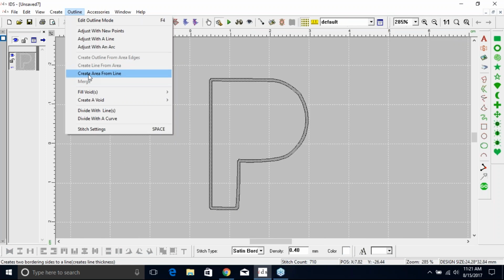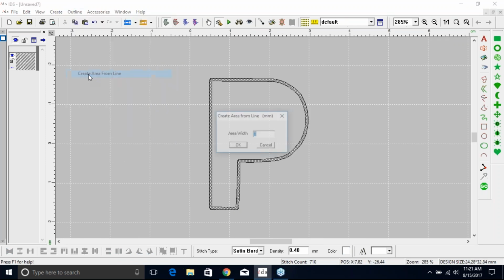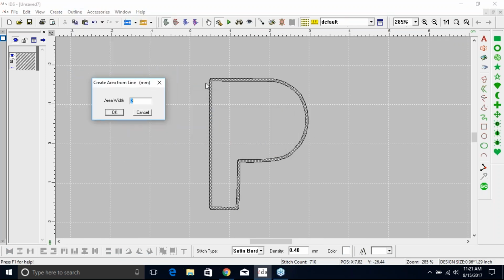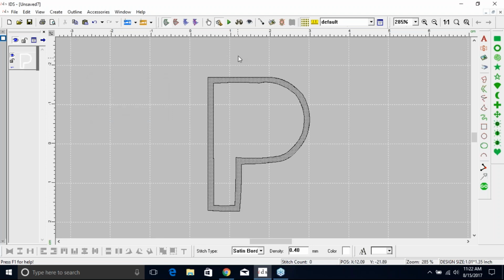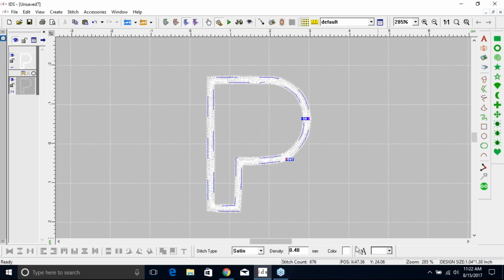Now what this will do is it'll create an area on top of the line, and I just have to define how wide I want the area to be. So remember with the emblems, you saw that there was a line and then there was an area. So the area width, however wide you want it to be, let's say I want it 1.5, I'll press OK. It will put an area right on top of the line, and I will go ahead and hit go.